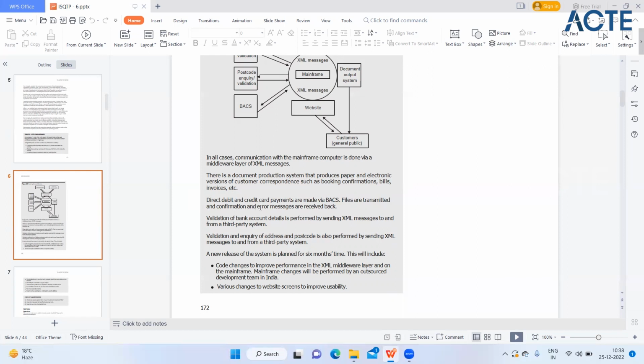Direct debit and credit card payments are made via BACS. This is the payment system I already explained. Files are transmitted and confirmation and error messages are received back. So whenever any payment is done with this BACS system, after the file transfer and exchange, we will get a message in our system whether it is successful or we are getting an error.